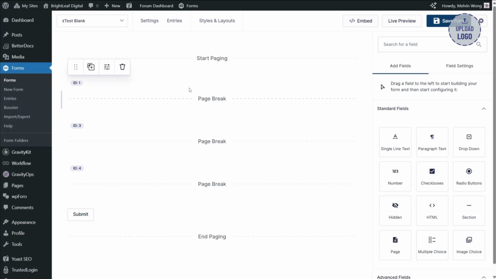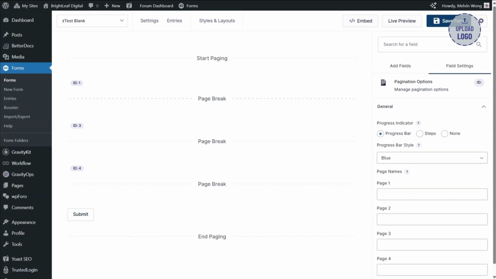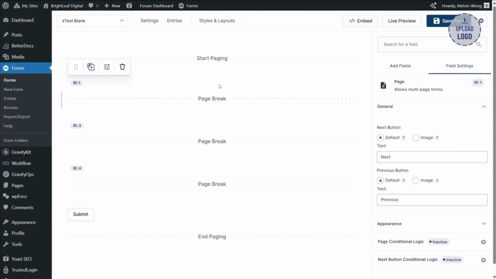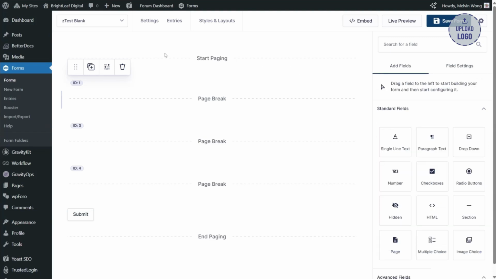Once you're done, click the Start Paging bar at the very top and change the progress indicator to steps. From there, you can name your 4 steps as intake, assets, estimator, and review. Now, let's build page 1.